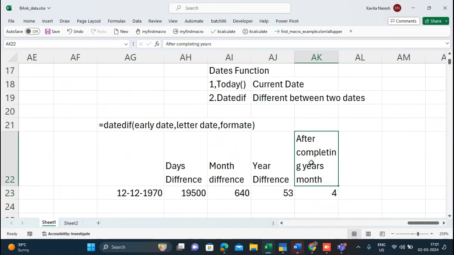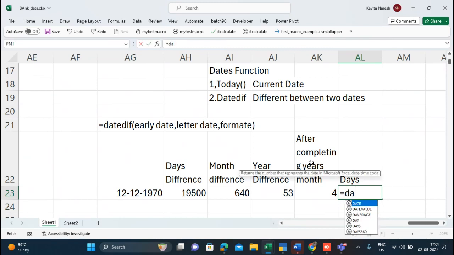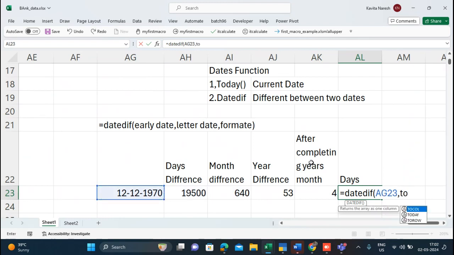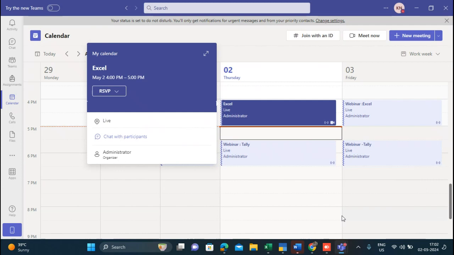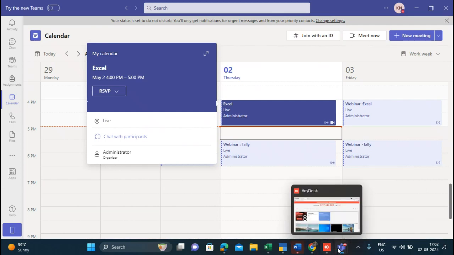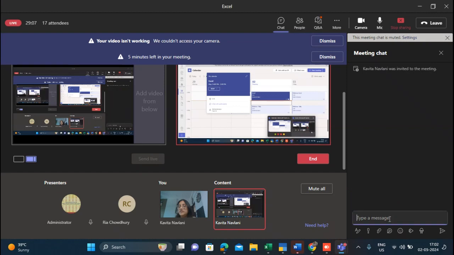Now you want days also, after completing the months, how many days have gone? So equal to DATEDIF, then early date, comma, today, comma, MD. Right? See, 53 years, 4 months, 20 days. I'm sure you are getting it. If you are not getting it, then just give me a message on the chat box.